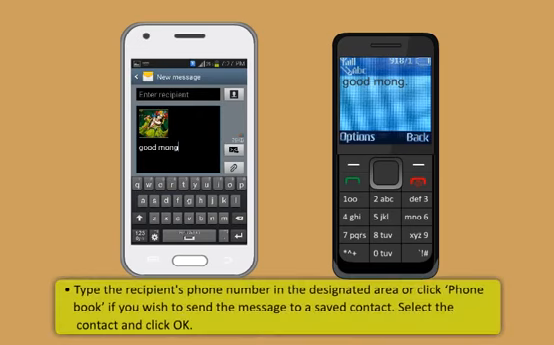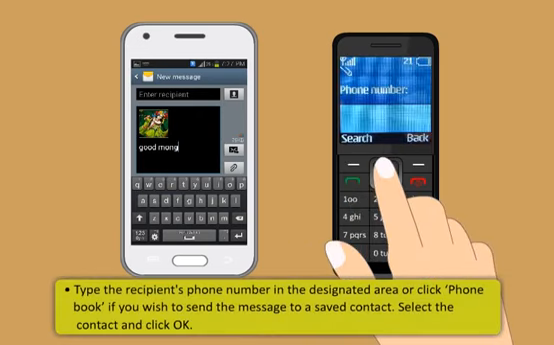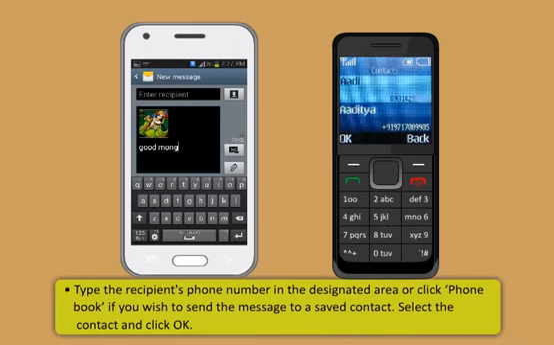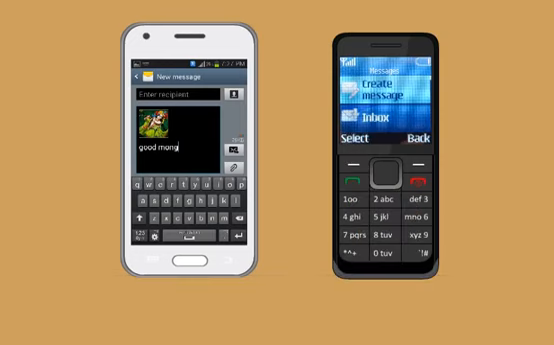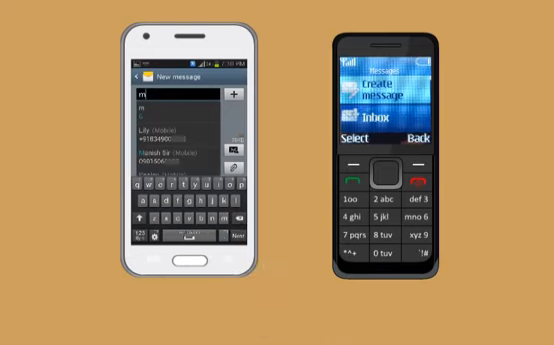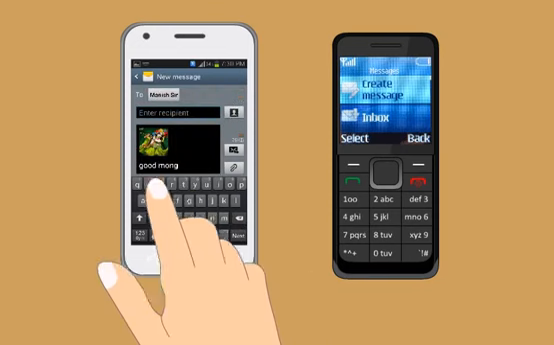Type the recipient's phone number in the designated area or click Phone Book if you wish to send the message to a saved contact. Select the contact and click OK. In a smartphone, type the first few letters of the recipient's name in the To column. You will see a list of names from your contact book. Tap on the required name.